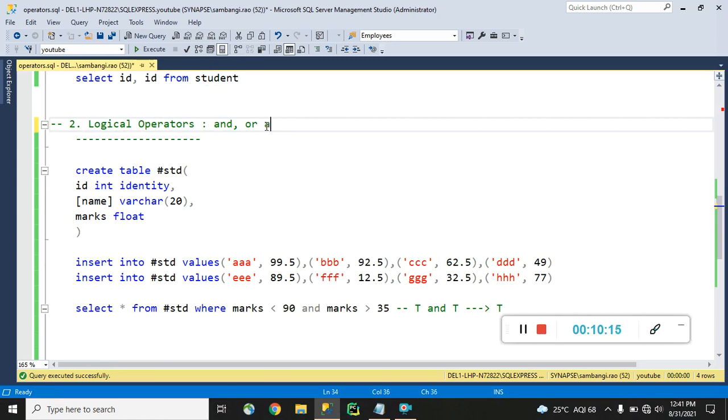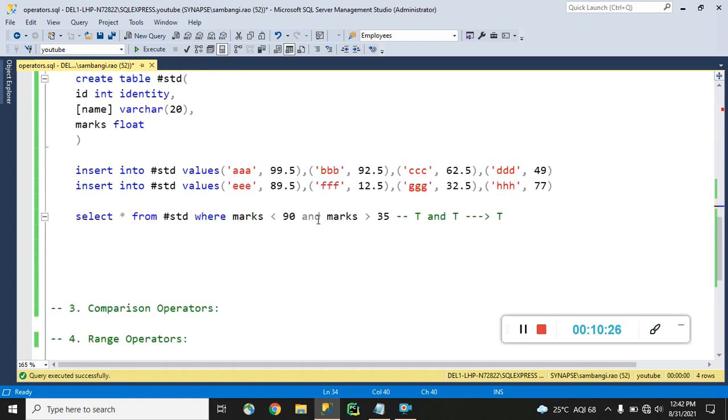AND, OR and NOT, these three operators are called logical operators. We have discussed the AND operator in this query. The left side and right side conditions must be true. Then only we can retrieve the data. Otherwise, we cannot retrieve the data.